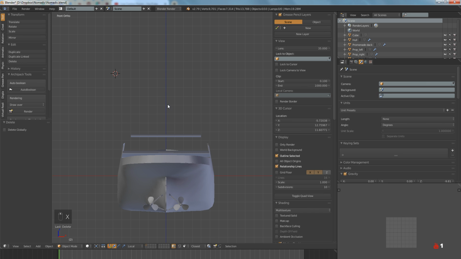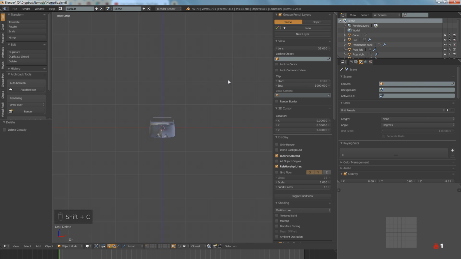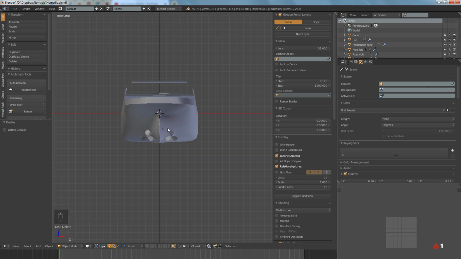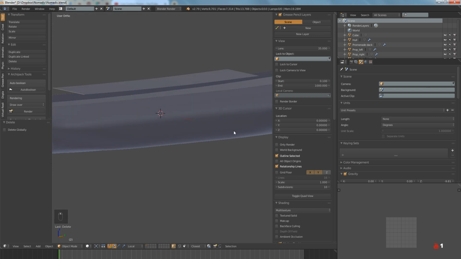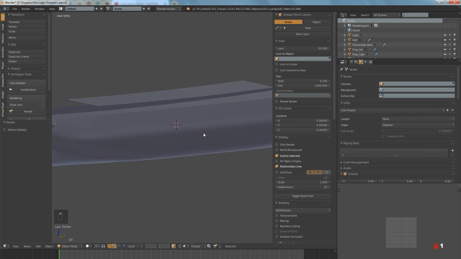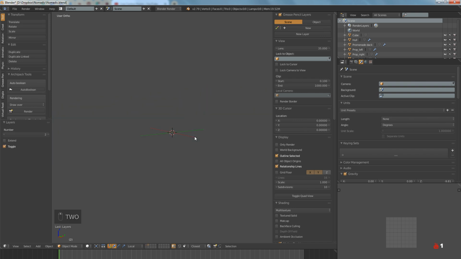Delete this. So whenever I start the ship, to be able to use the mirror modifier, I press Shift C, and this will place the cursor right at the center. So you can see the 3D cursor location is 0, 0, 0. Okay, and let me switch to the second layer.